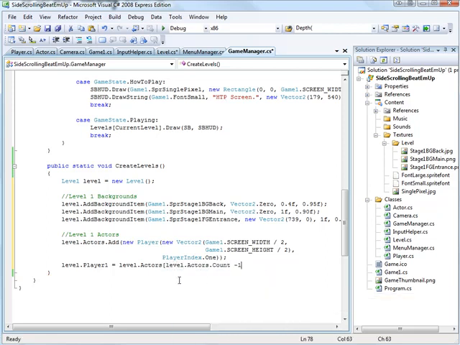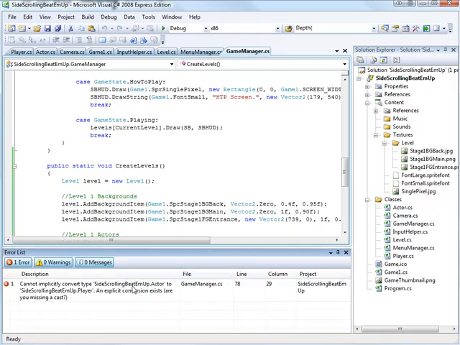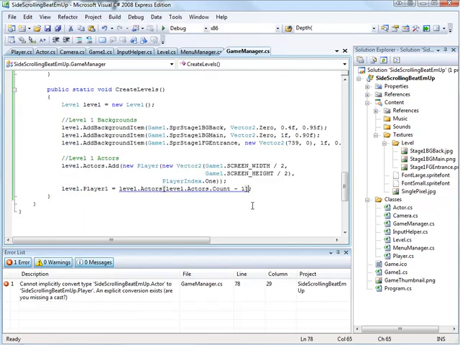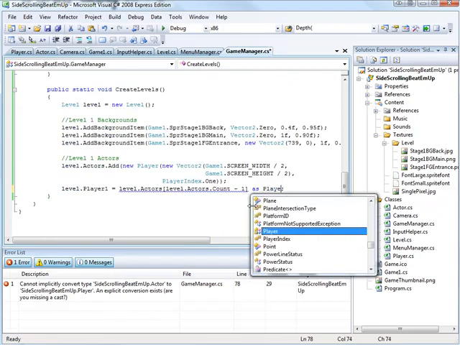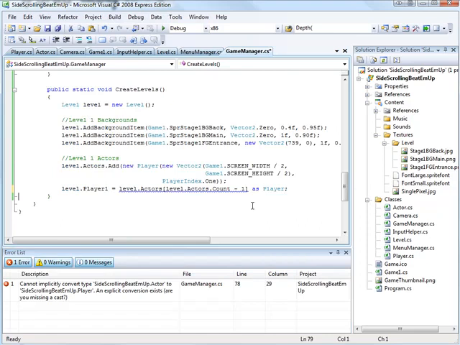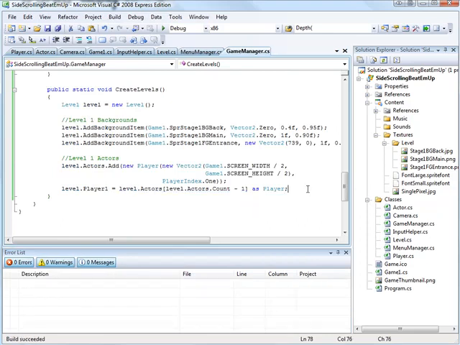Level.actors.count - 1. Count is going to give us 1 in this case, but if we take that count and subtract 1 from it, it's going to give us 0, which is where we need it to be. Now, giving us that error is a bit of a problem. Let's build and look at what it is. We cannot implicitly convert from type actor to a player, so we need to tell it, okay, this is a player. And we can do that because we are inheriting from the actor class. There we go, all gone, all taken care of.